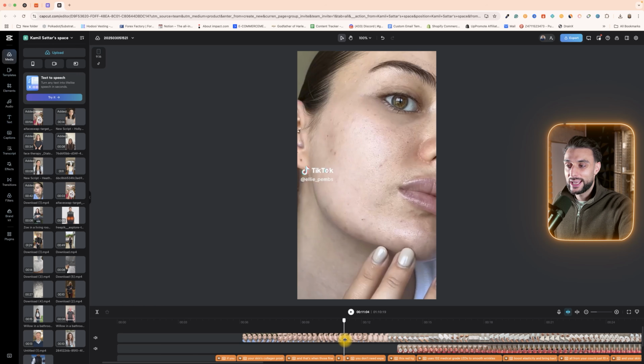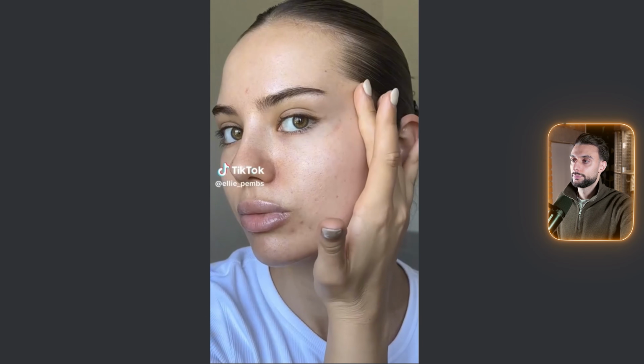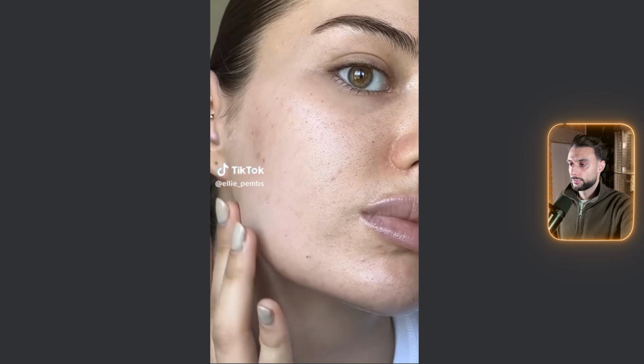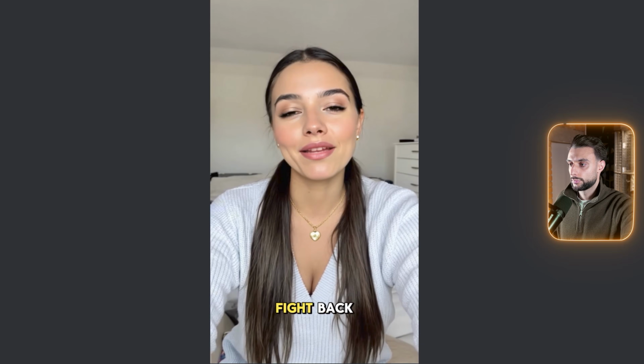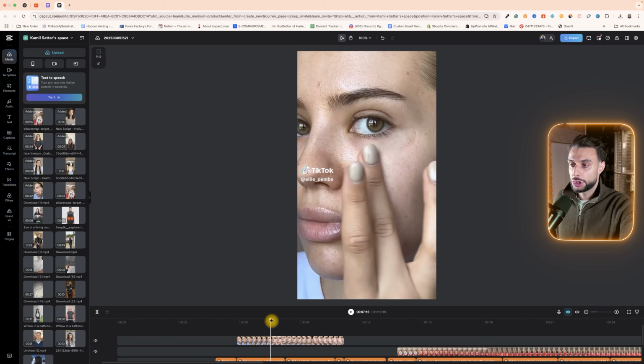And then I'm going to cut it here back to the avatar speaking. So let me play it for you guys now. Your skin's collagen production slows down, and that's when those fine lines start showing up. But now you don't need expensive treatments to fight. So just like that, guys, our first AI avatar just needed that one clip of that girl showing off her skin.